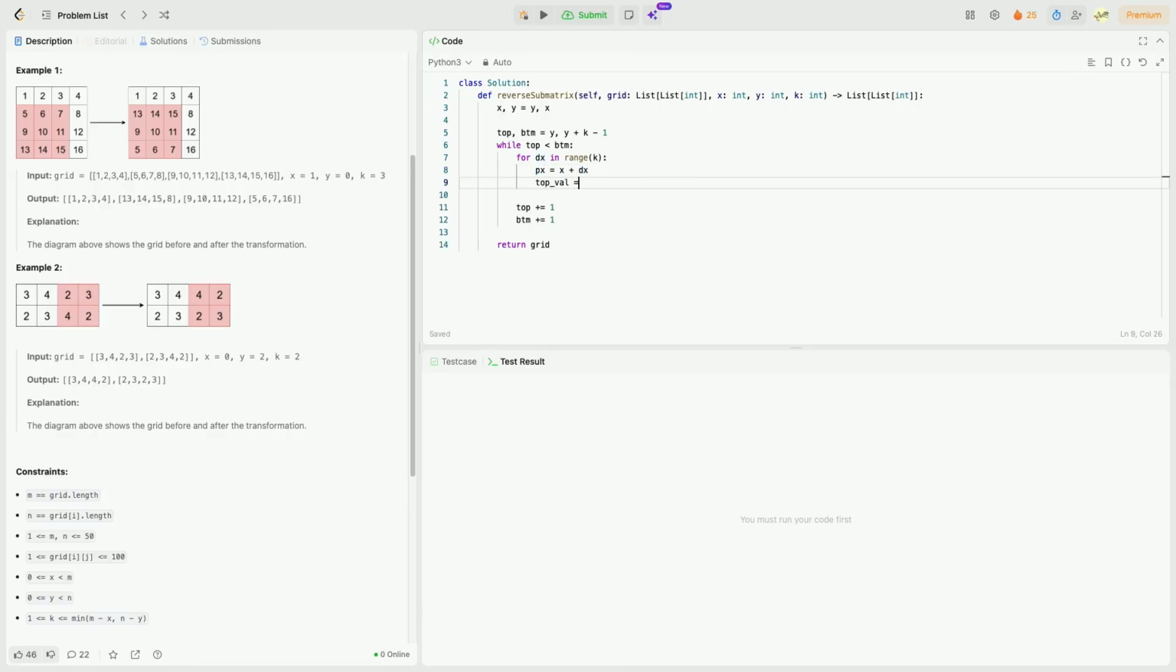Now, the top value will be in our grid. We have to select the top row, and we have to select the value at position px. And the bottom value will be simply that. And then we have to flip them. Now in Python, we can do it like this. So we don't have to use intermediate variables to do that. We can just say, okay, that value gets assigned the bottom value, and the bottom value gets assigned the top value.